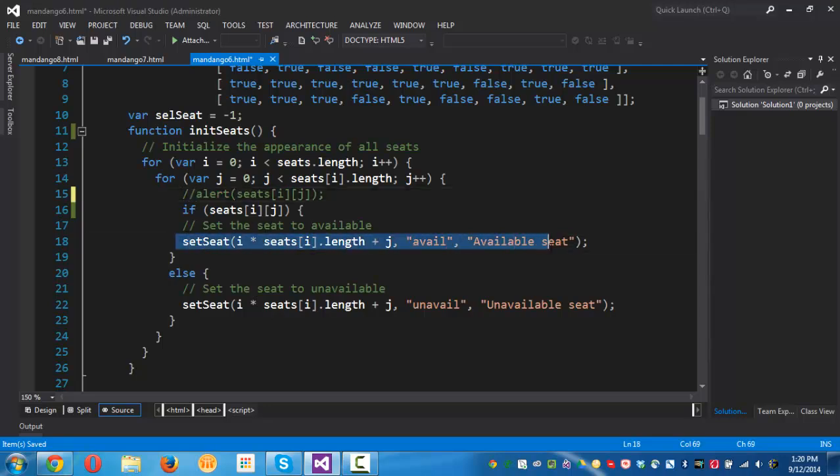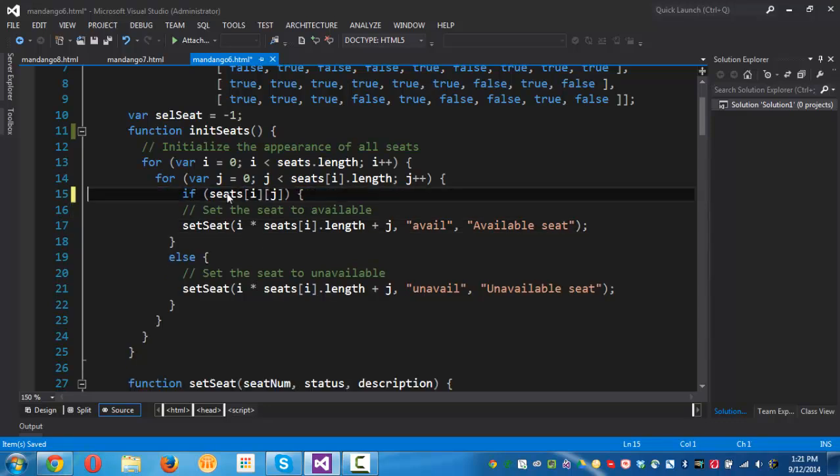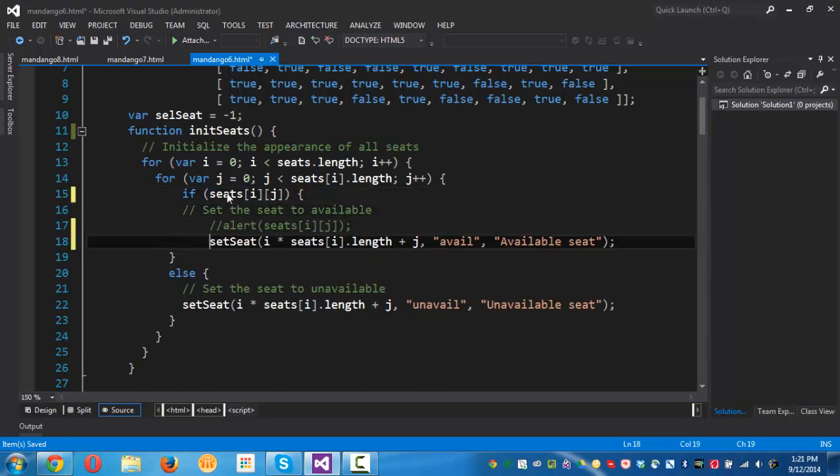Now let me explain what these do here. Again, I and J, I'm hoping that's clear as far as it cycling through the numbers of the array. So if it returns true, it's going to set seat 0. Let's imagine this is the first time we went through. Set seat 0 times seats I dot length plus J. You may think, what in the world is he doing to me? Let's take a look at what that does.